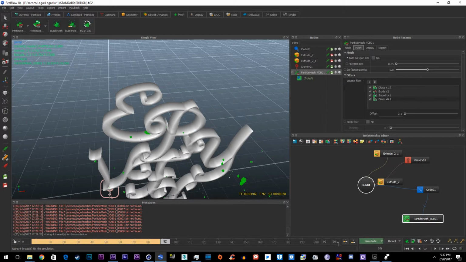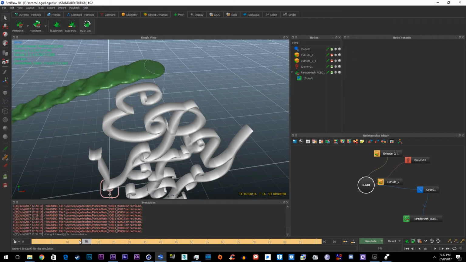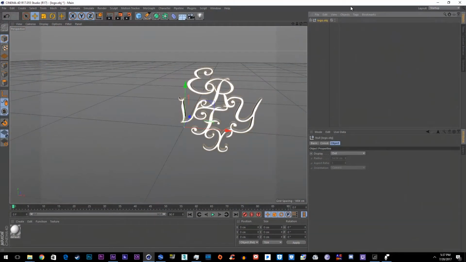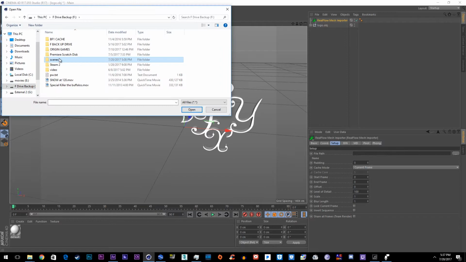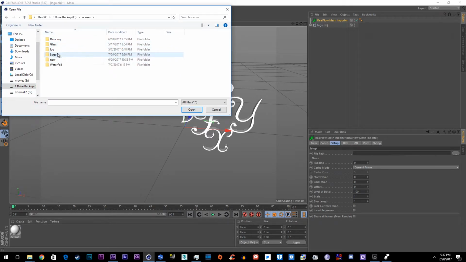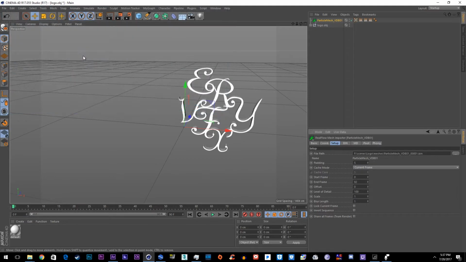Okay, so our simulation is finished. It went to 92 frames because I didn't set the last frame. So there we go, now it's set to 90 frames. So now to export it, we'll just go into Cinema 4D with our project open, and then we'll go to Plugins, RealFlow, RealFlow Mesh Importer. Then we'll go to Scenes, then we'll go to our project, Meshes, and select the first bin file. Now if we play it forward, we'll see the meshes there.